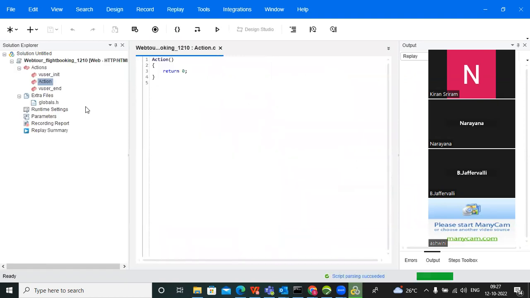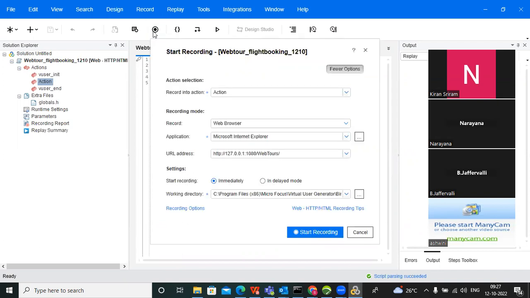Then our vision will open and we record every action. This is the record button. Just click on that record button. A new record window will open, where we record everything into the action part, so it is there in action. And this is the web browser, because our web tour application is a web application, so I selected web browser.